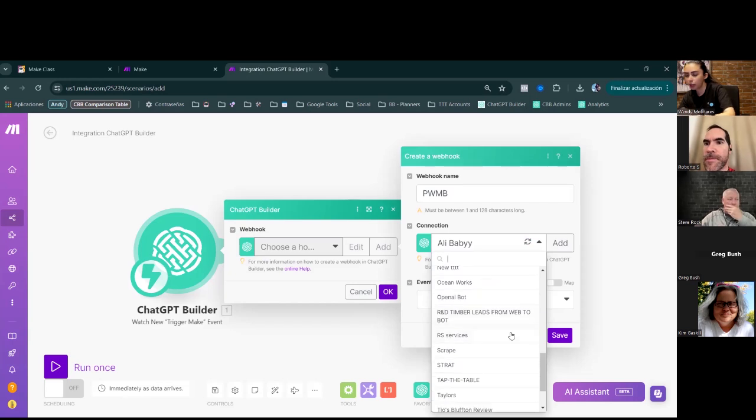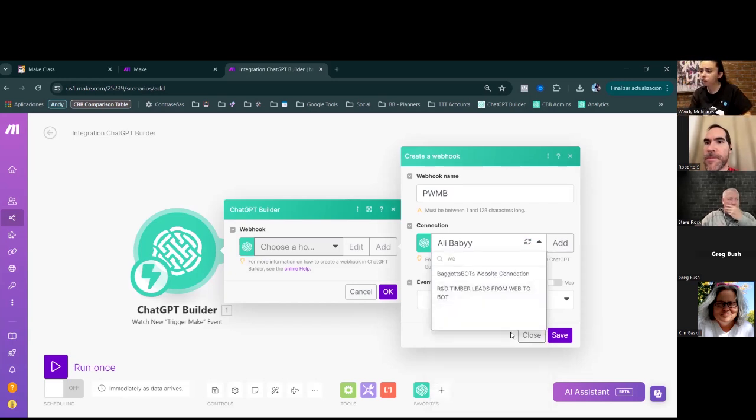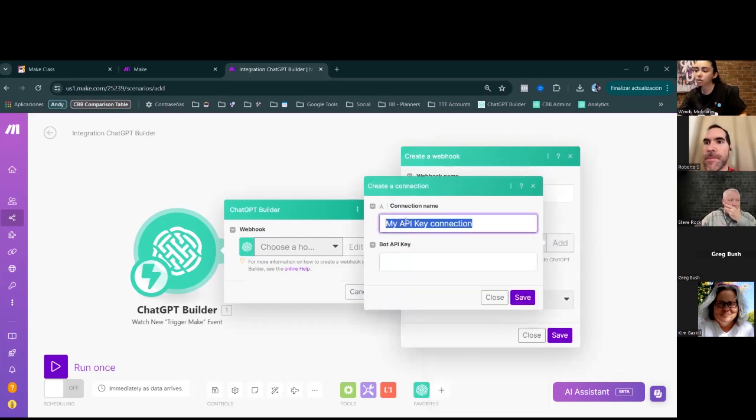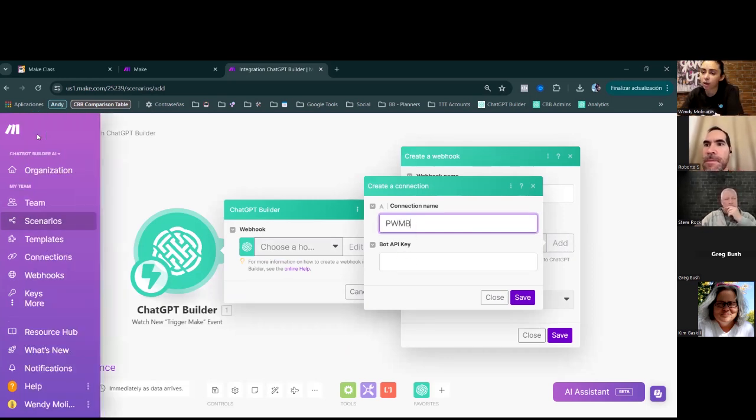and see if I have it. No, I don't have it here, so I will have to add. I will add, and it's going to ask me for the bot API key.